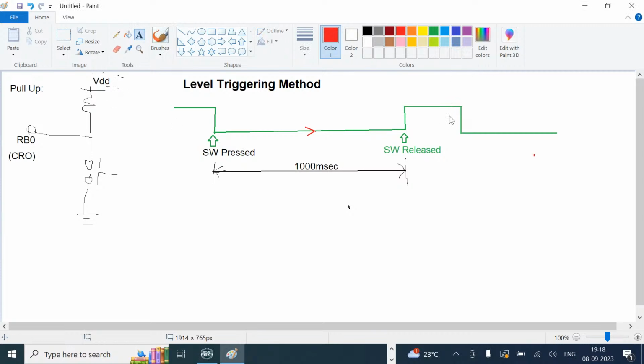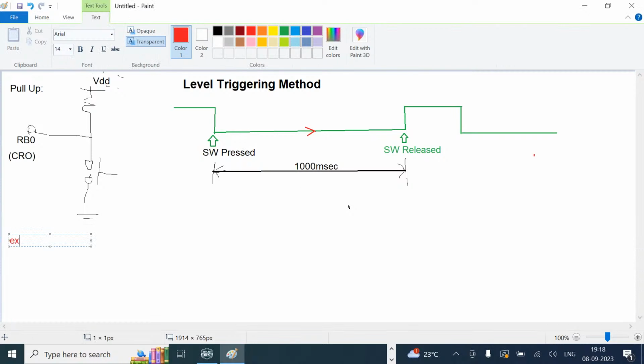Guys, you all are watching the TV at your home, right? Let me take the example of the TV remote control. In that TV remote control, let me take the example of the up volume key, or the switch, whatever it is.